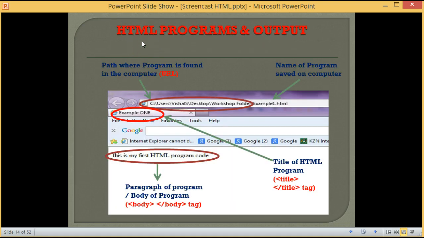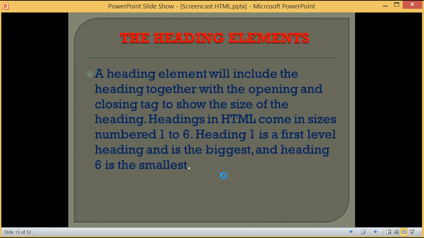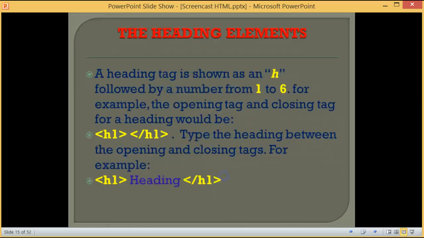If we look at the HTML programs and their output, we have the path where the program is found, we have the name of the program that is saved on the computer or the file name, we have the title of the HTML program, which is contained in the title tag, and we have the paragraph of the program or the body of the program. We also went in depth into the heading elements and said that the heading elements start with H1 right up to H6, and the biggest font is H1, and the smallest is H6.